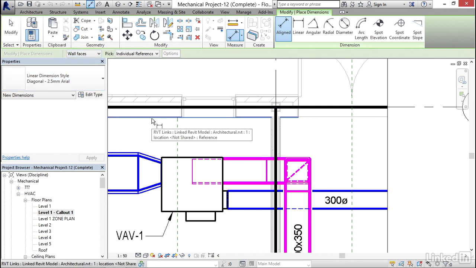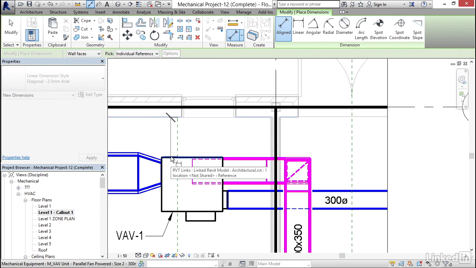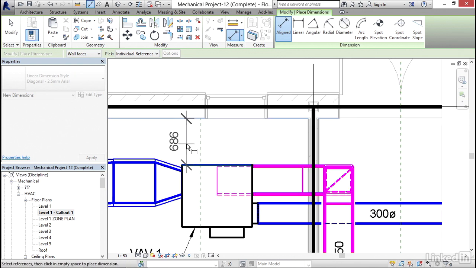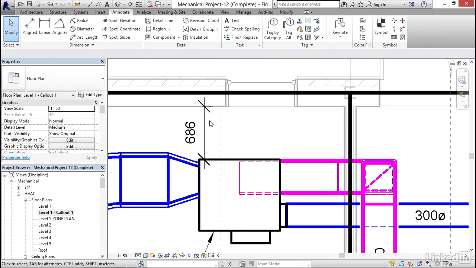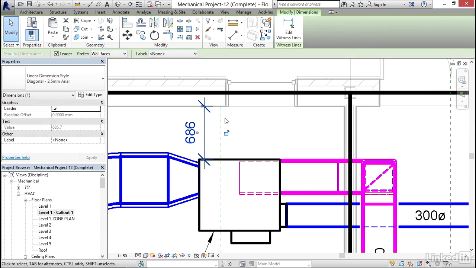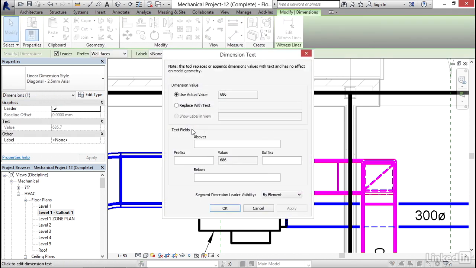I'm going to select the inside face of my wall. I'm going to select the inside face of my VAV. I'm going to put a spot right here and hit Escape a couple times. Now what I want to do is put minimum in here. So I'm going to select my dimension. I'm going to click on 686.